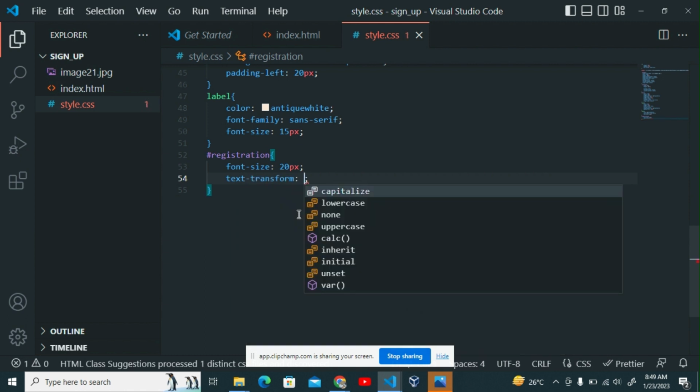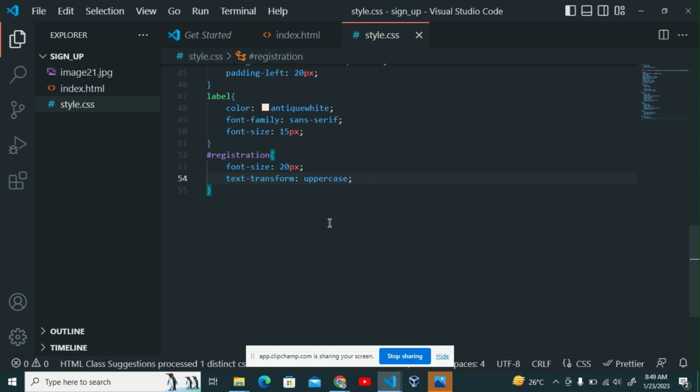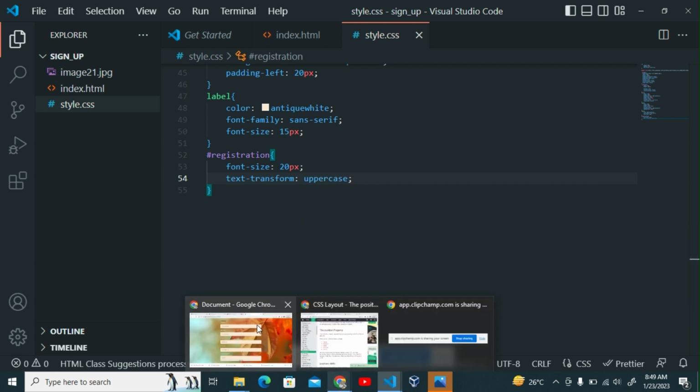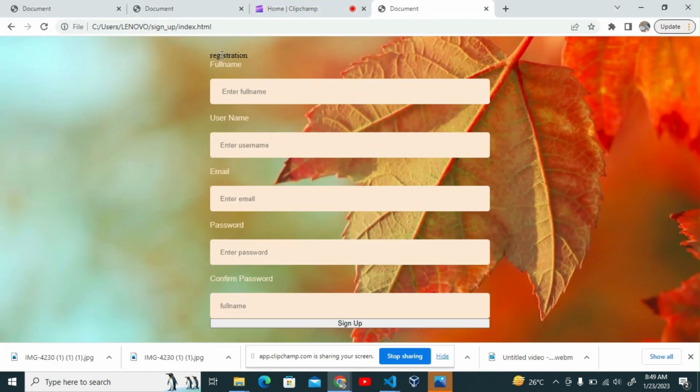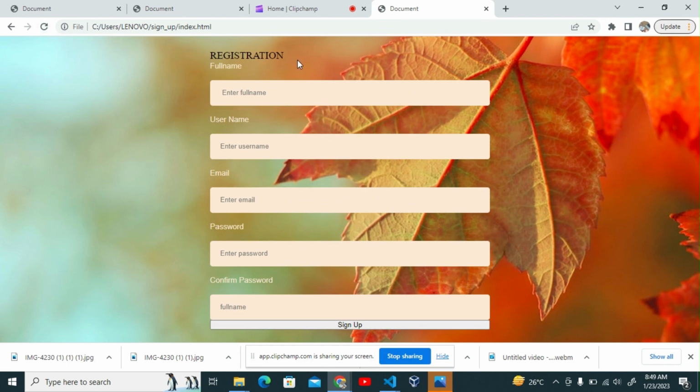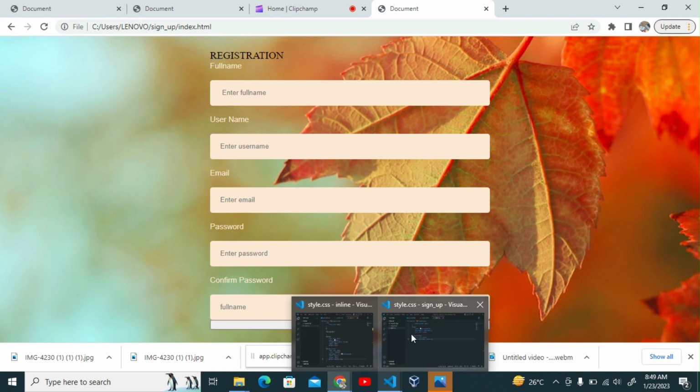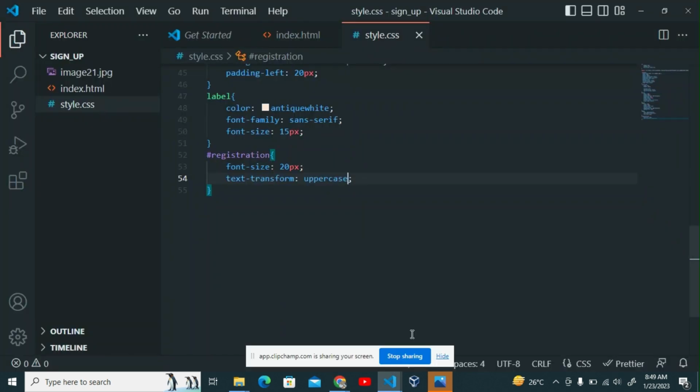uppercase. So I will say text-transform to what? To uppercase. So it will be written with uppercase. So let's refresh and see what we have done. Now let's continue with our CSS.